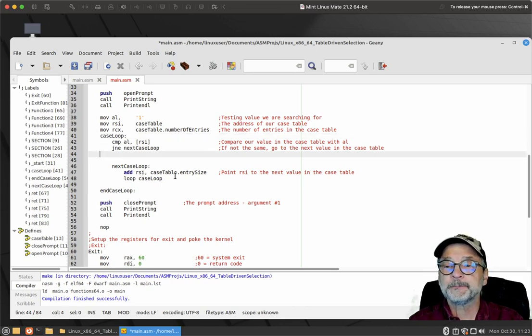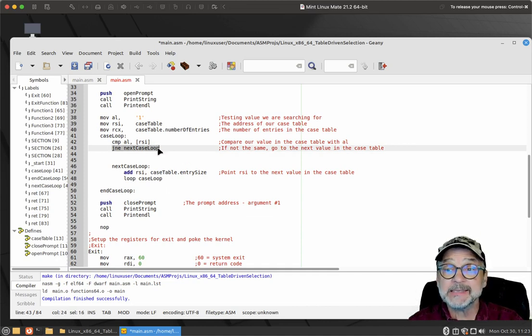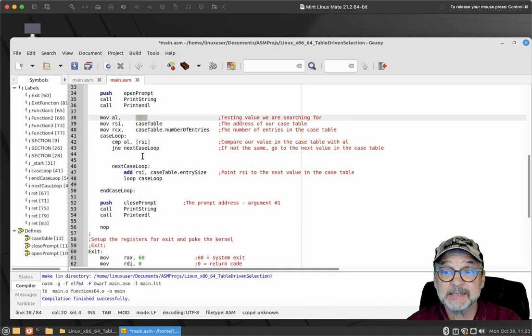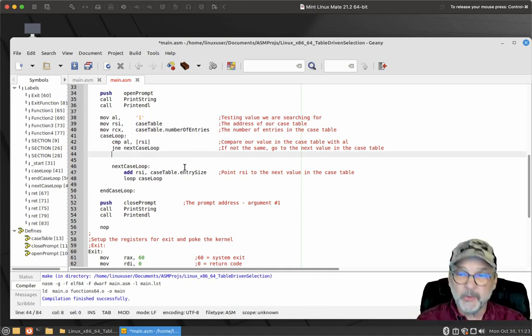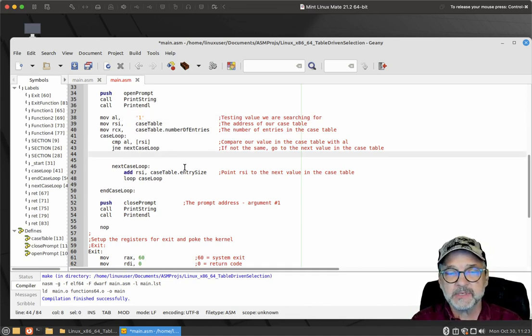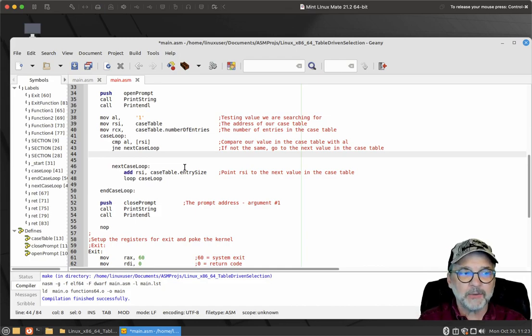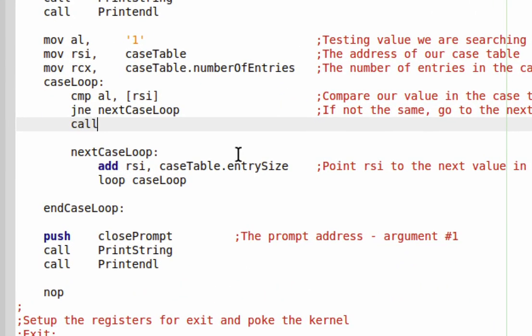All right. Now, if it is equal, what do we want to do? So if it's not equal, that means it is equal to the number 1, which in this case it is on the first one. What do we want to do? Well, we could print out something and make our case loop very, very complicated. But instead, what I'm going to do is call the value in RSI plus 1. So I'm actually going to call that as a function.